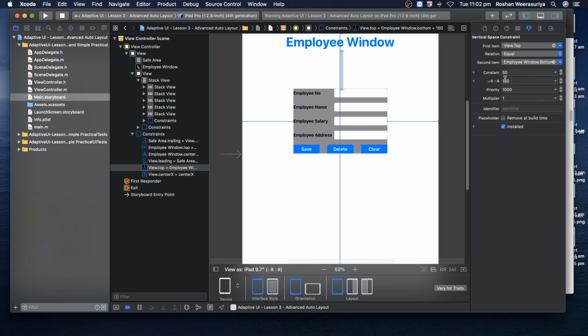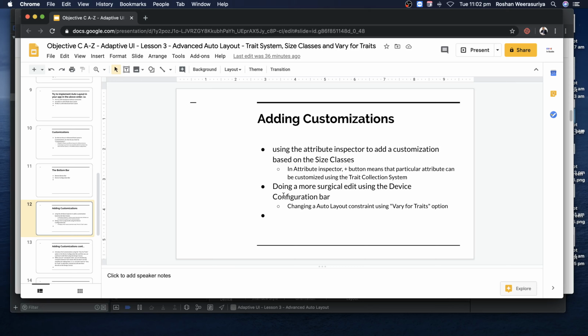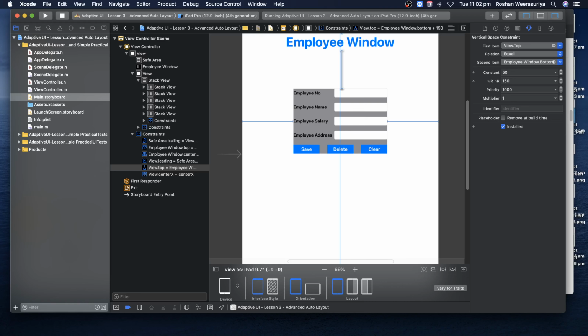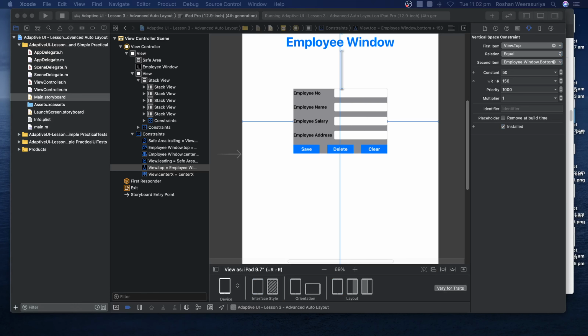So what I did now is known as doing a more surgical edit using the device configuration bar, changing auto layout constraints using the vary for traits option. So the vary for traits option is this one. What I did now, using this device configuration bar. Okay guys, awesome. You are learning a lot of things.